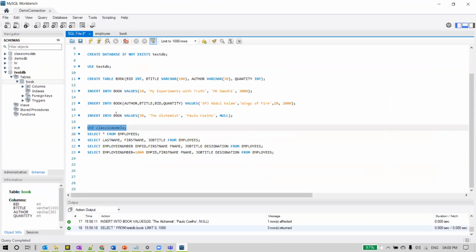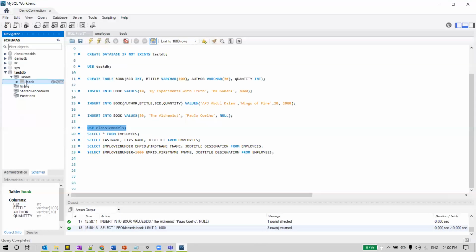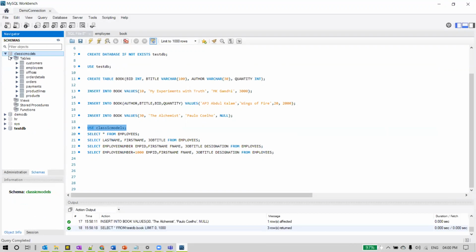If you observe, I am using classic models here. TestDB has only one table that we created now. But this classic models has like 7 or 8 tables, you can see here. To get this classic models schema, I am going to share a script with you that you are going to execute. Once you execute that script, you will also get this classic models schema in your database, and you'll see these tables created. I'll be sharing the script, and I'm going to show you now how you need to execute it.